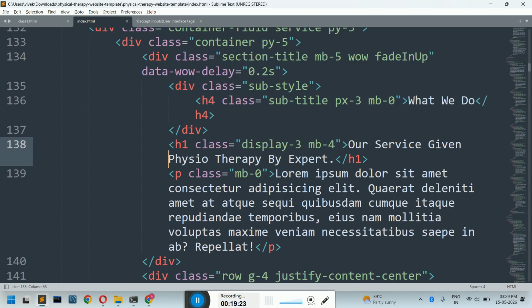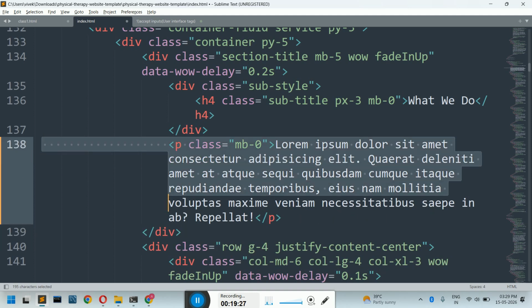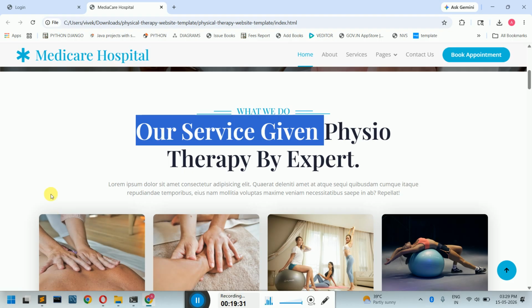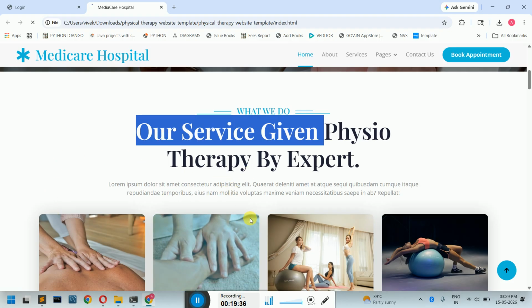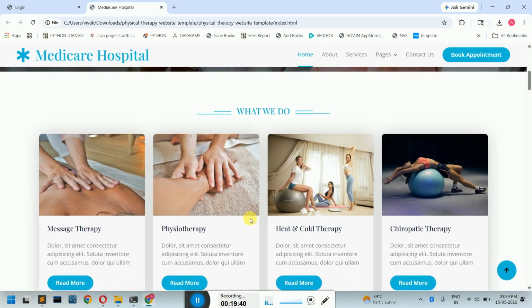Next, delete this entire h tag, delete the paragraph tag. So what happens by this? So this entire line is deleted, this paragraph is deleted, the image will remain as it is. So I can see the text is deleted, the images remain as they are.